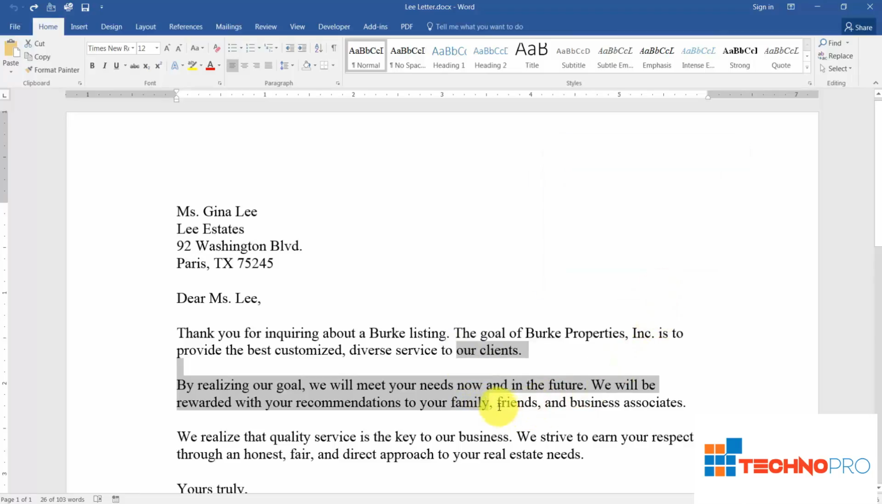By the way, what if you needed to add this word friends? You forgot it. All you have to do is hold the Shift key and hit your right arrow, and see how you add to your existing selection? Or the left arrow key on the keyboard will take away from your selection. Up and down, we'll get another paragraph at a time.